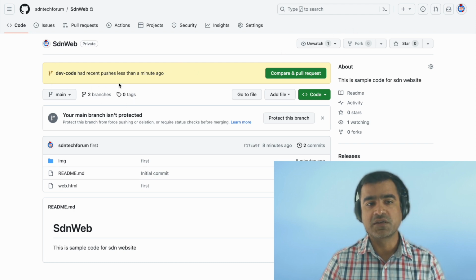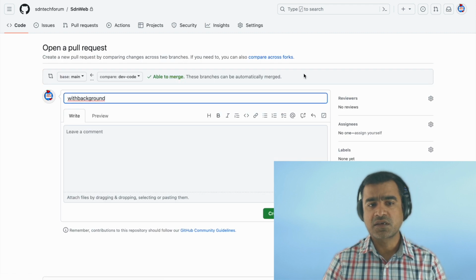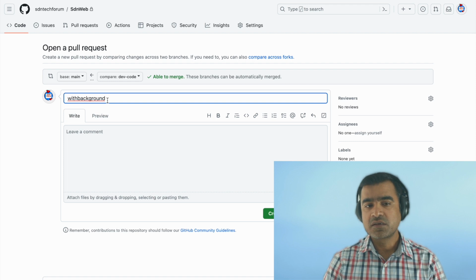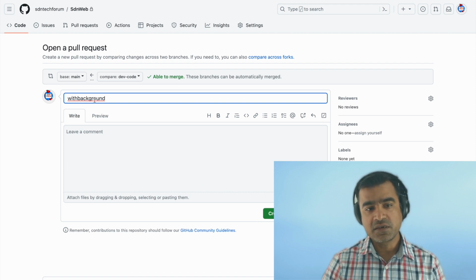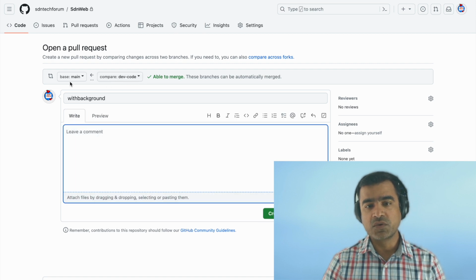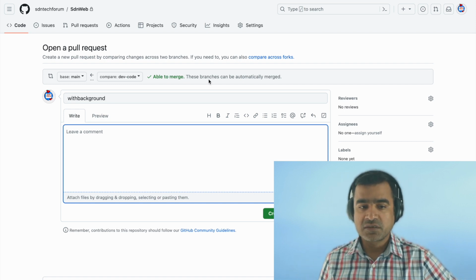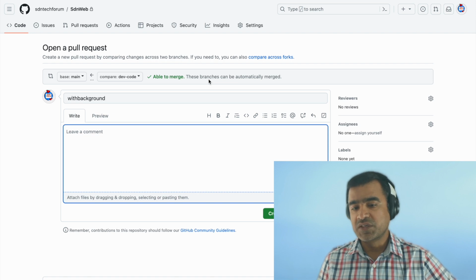So as soon as you push it to the remote, you can see I'm getting this flag or notification which says dev has recently pushed less than a minute ago, and compare and pull request. So let me do this compare. As you can see, I can see the commit comment only, the one with background. This is the comment the developer sent, and it is comparing base to dev code and tells me it is able to merge. That means there is no conflict or contradiction. We are safe to merge here.